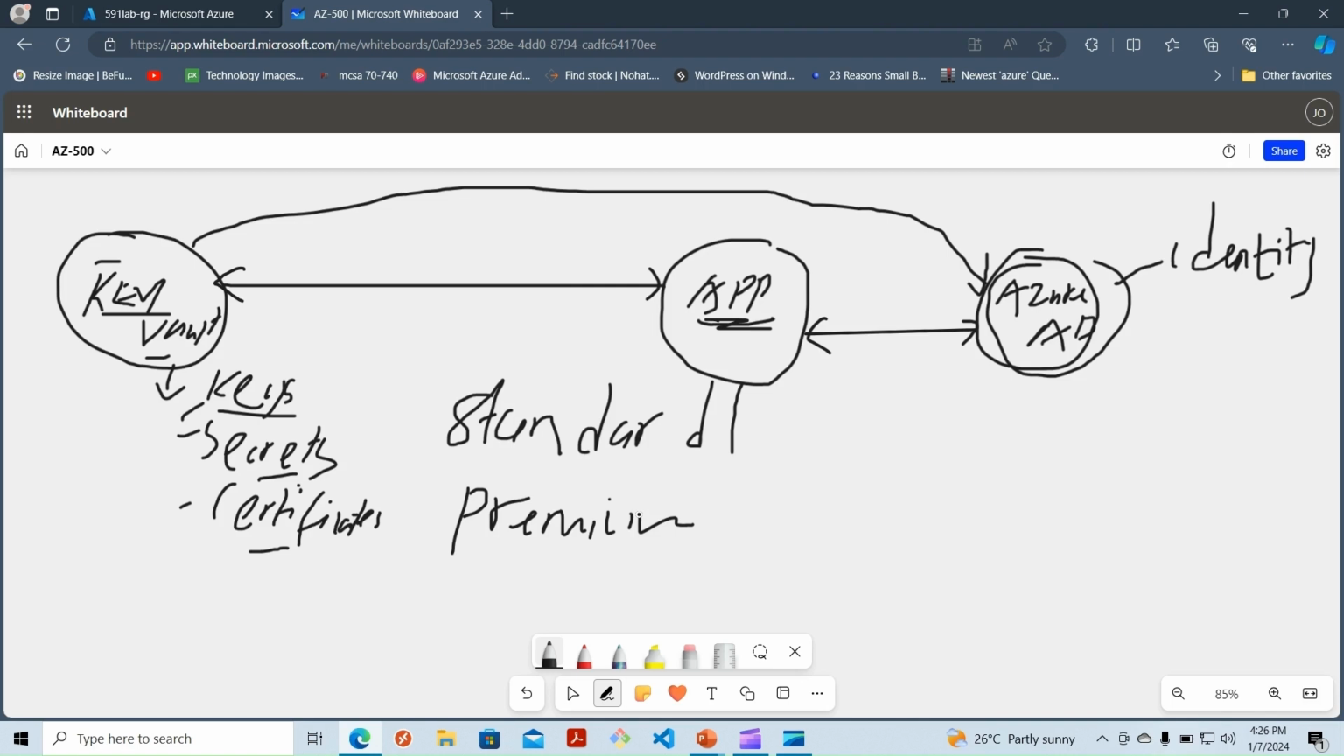You can control the access, or how users or applications get to access those particular components within the Key Vault. For example, you can control how users and applications can retrieve or manage secrets, keys, and certificates.